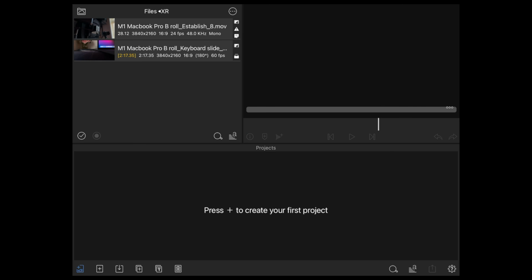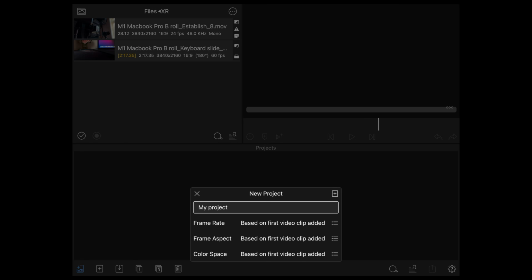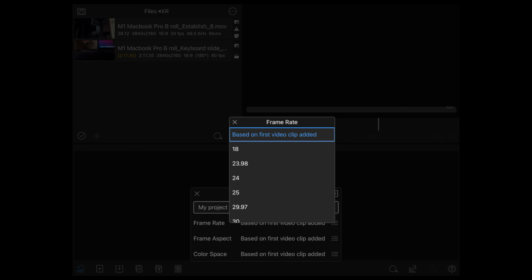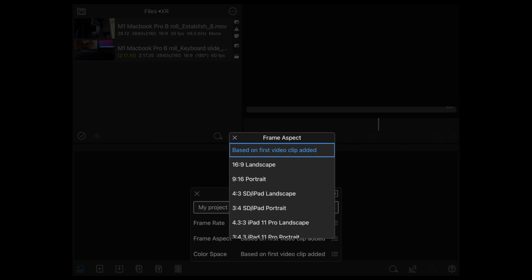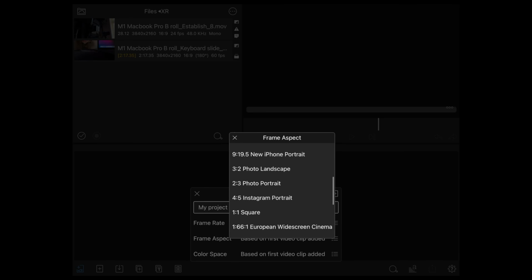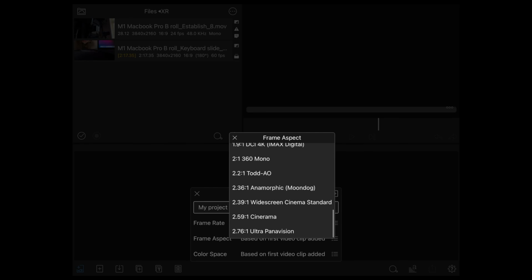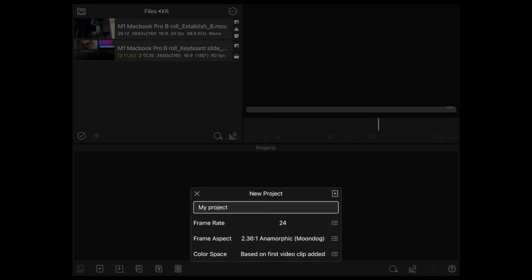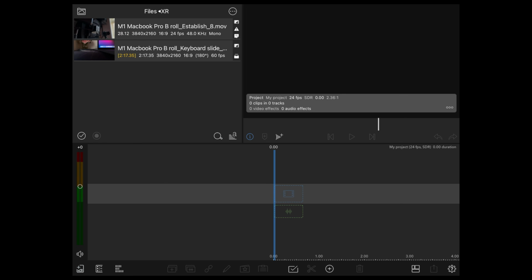So in LumaFusion, when you make a new project, make sure you set the frame rate to 24 frames per second. Next, select frame aspect and come down to the bottom where you'll find your cinema aspect ratios. 2.36 is roughly what our anamorphic lens would have given us, but there's no right or wrong here, it just depends how much cropping you want. Then we can leave the color space and start a new project.